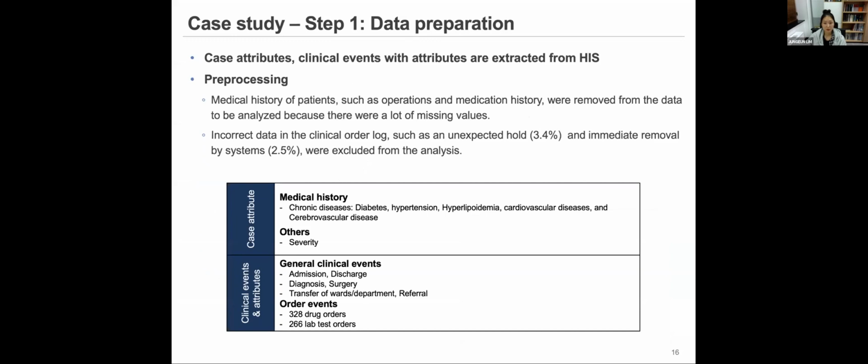In the first step, pre-processing was performed, and we obtained 5 chronic diseases as case attributes. They are diabetes, hypertension, hyperlipidemia, cardiovascular disease, and cerebrovascular disease. In addition to these, severity is chosen as a case attribute. As clinical events, we consider 7 general activities and about 600 other activities.